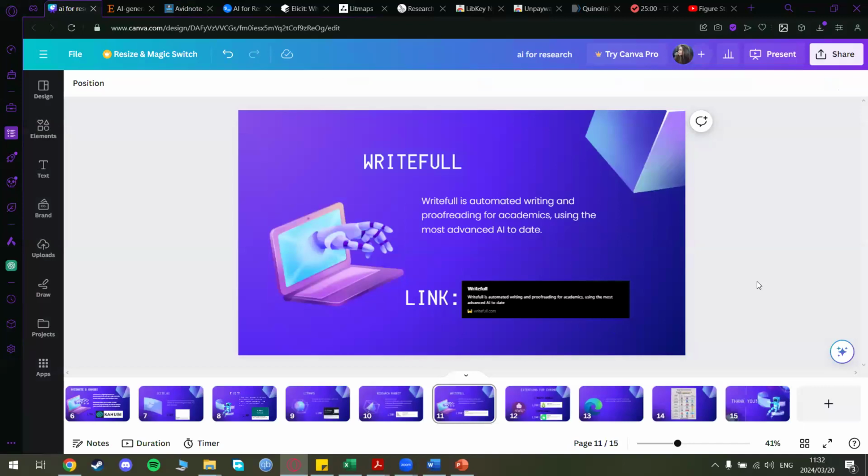So Writeful is super useful. If you or your institution have a license for it, I would definitely recommend using it.